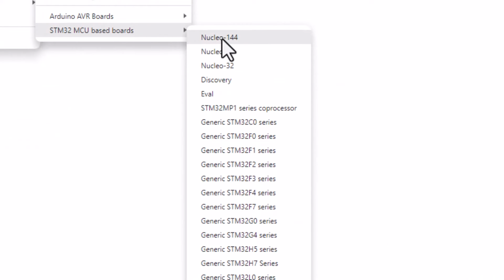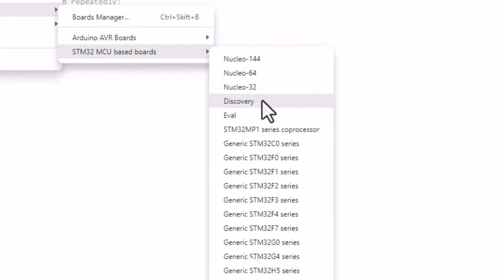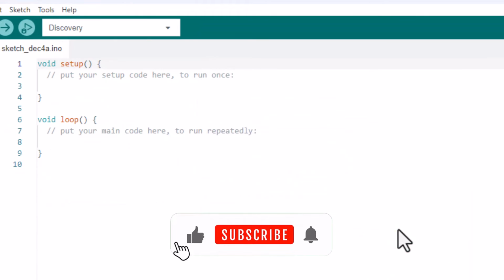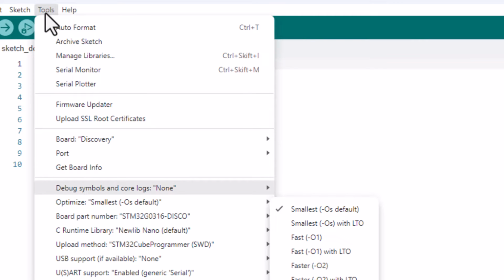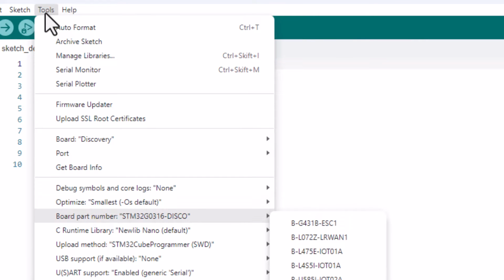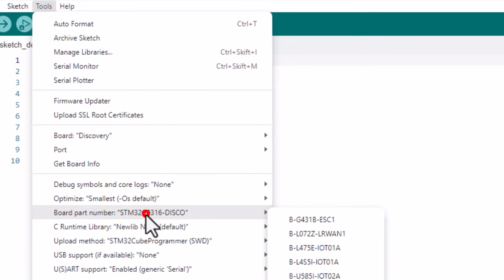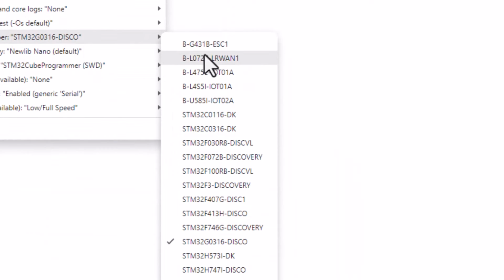Here is a total list of many different boards, and the board that I'm using today is the Discovery board. So if we go with Discovery, then we need to define which Discovery board we have. And I have the STM32G316. We click on this one and we will find all the Discovery boards underneath here.